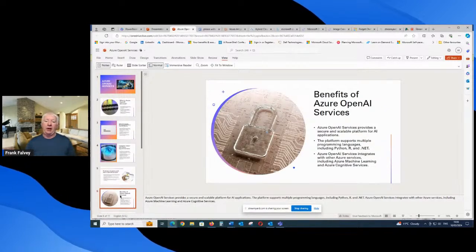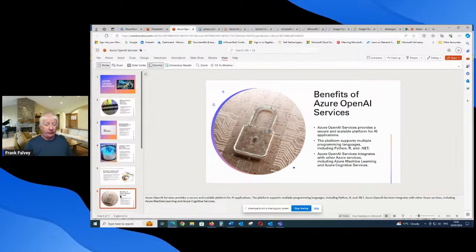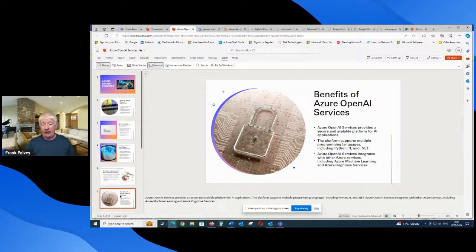So benefits of OpenAI services. Azure OpenAI services provides a secure and scalable platform for AI applications. The platform supports multiple programming languages, including Python, R, and .NET. Azure OpenAI services is integrated with other Azure services, including Azure Machine Learning and Azure Cognitive Services.